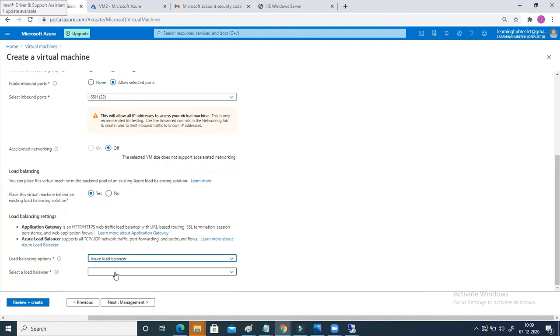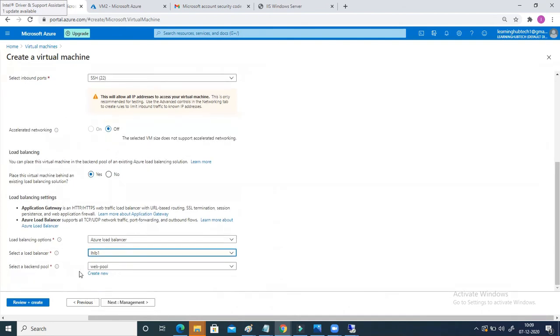Okay. So I already have a load balancer that is LHLB1. Select it, then it will ask you about the backend pool name as well. So while creating your virtual machine, you can attach your virtual machine to the load balancer as well as to the application gateway. This we will discuss later. So this is how we can attach our VM directly while creating it. Okay. So that's all about the load balancer.